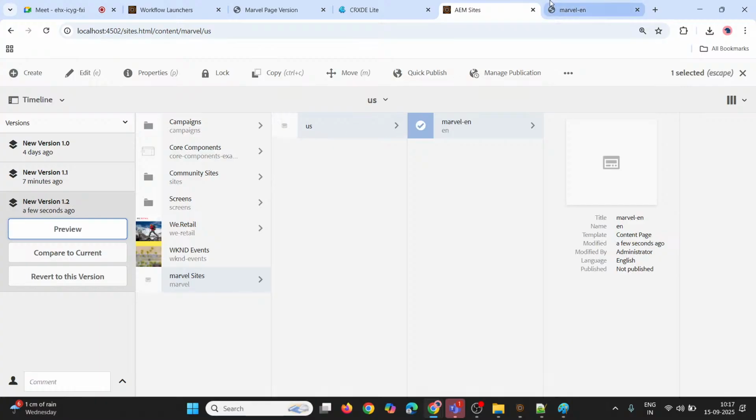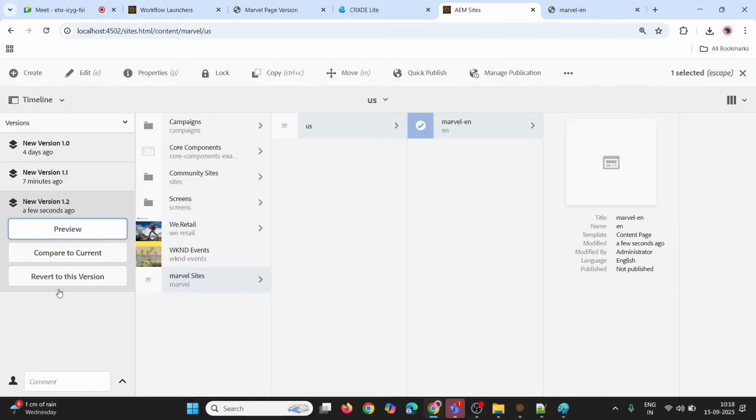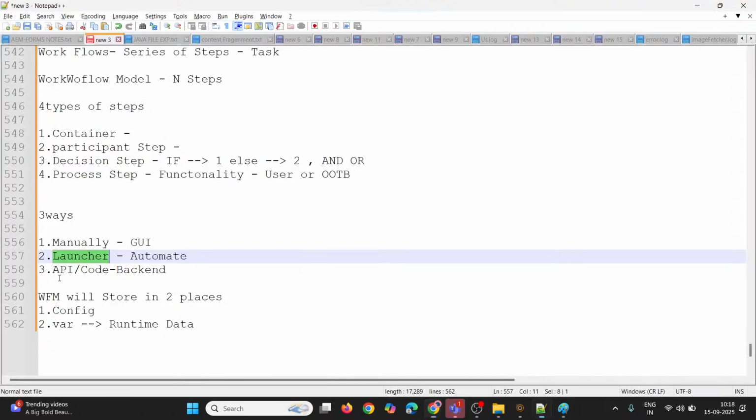Suppose I try to make one more change, and if I add it, as you can observe here in the article details component, whenever I include it, that thing has been removed. We have an error while including the component. So simply we can go there and revert the changes to the previous version. With the help of the versions, we can do that. So that is the second way, by using the launchers. This is how we can trigger the workflow.